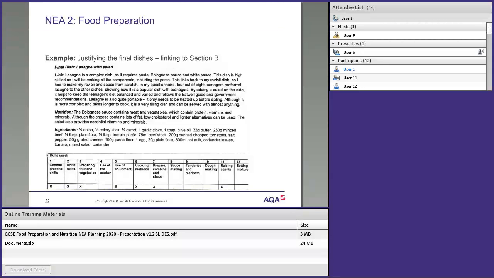I've got a question here about the practical exam. I'll come on to that when we move on to section D.